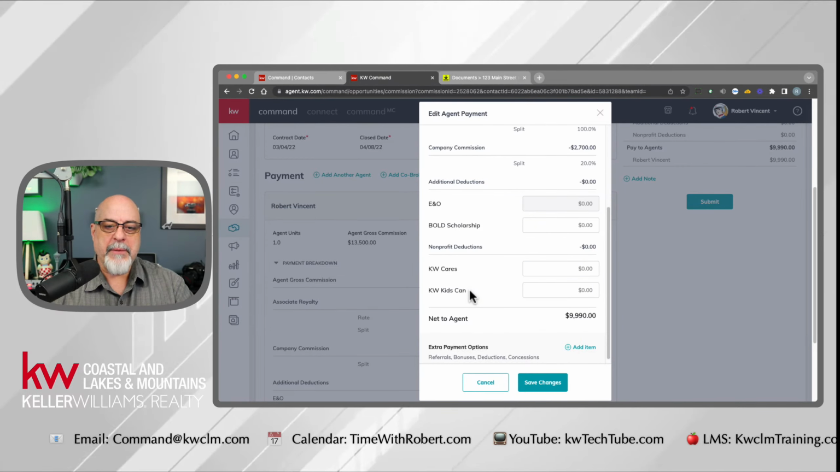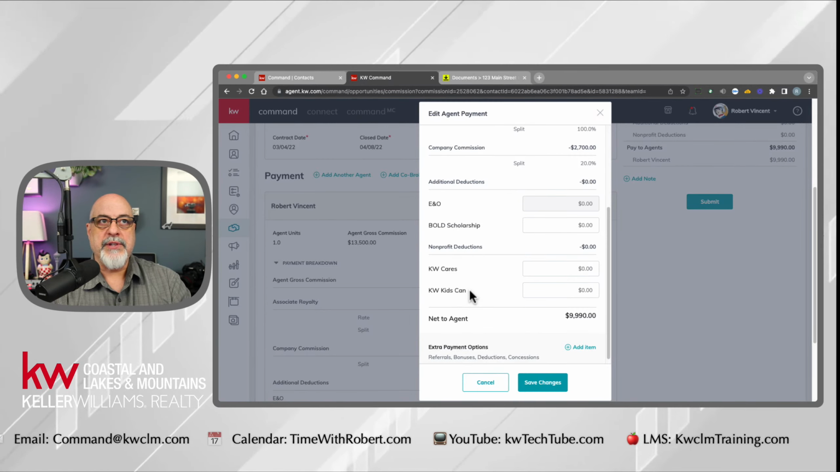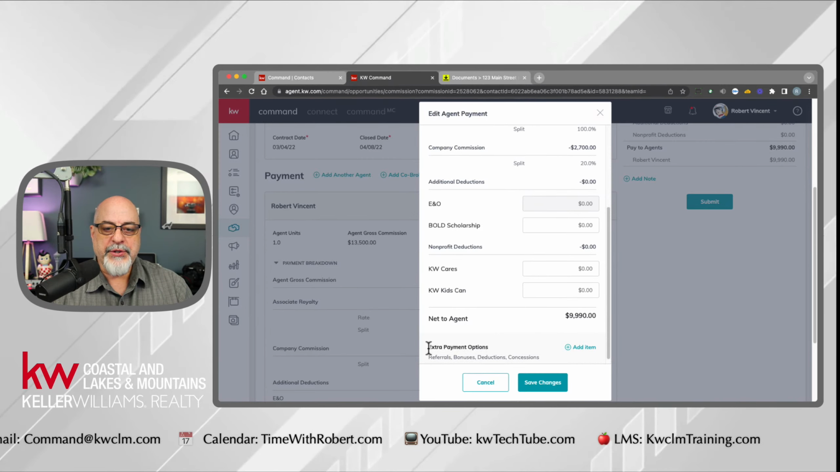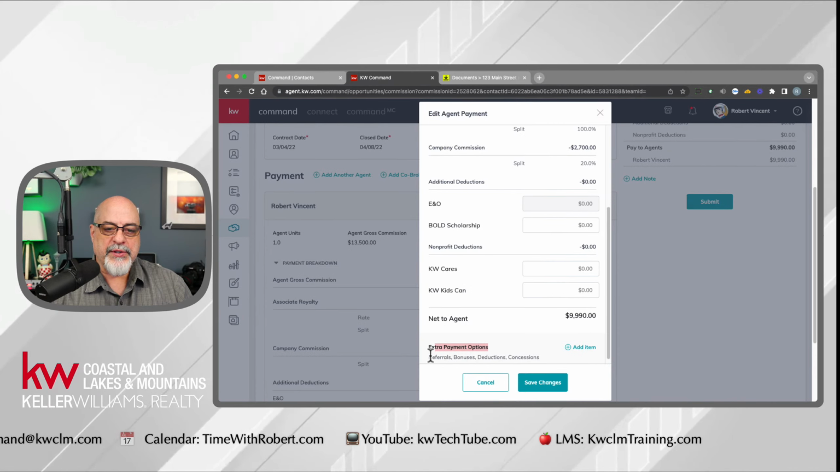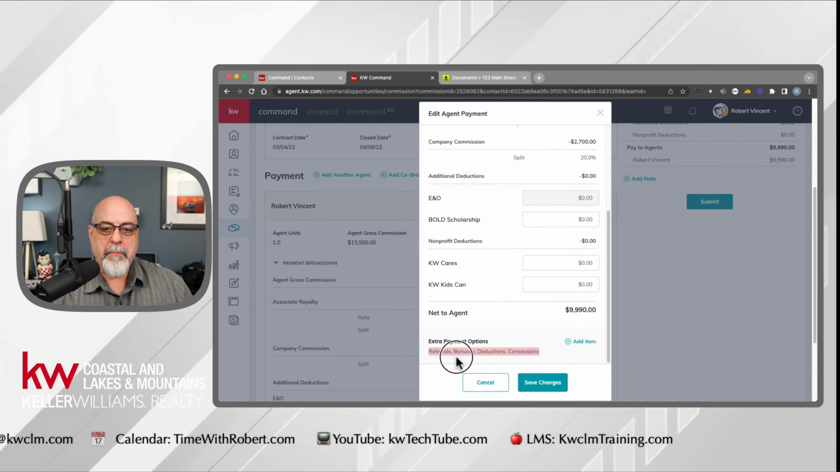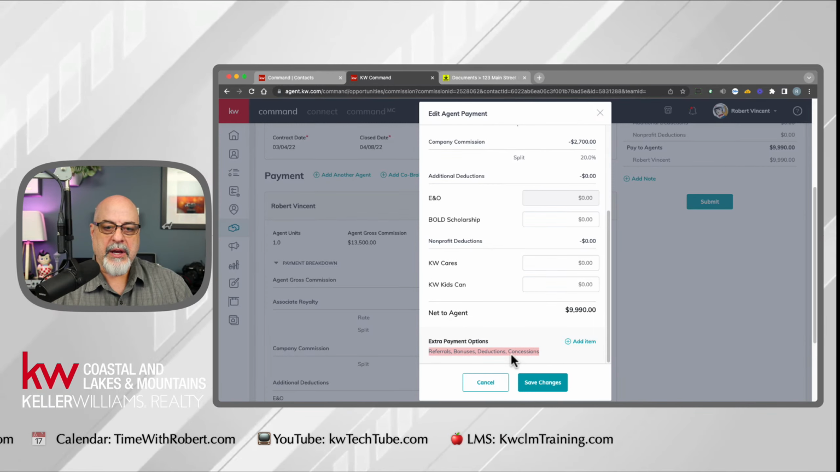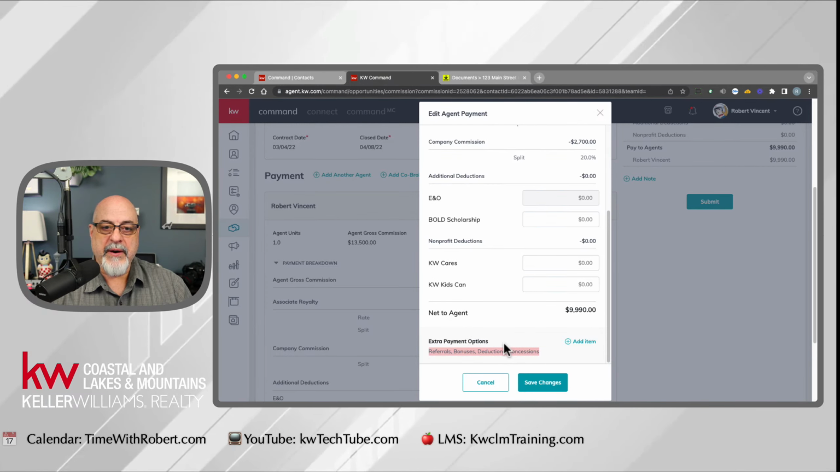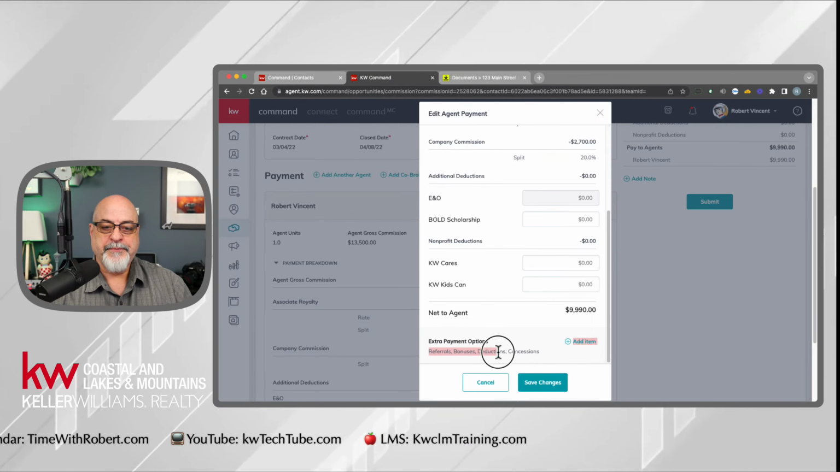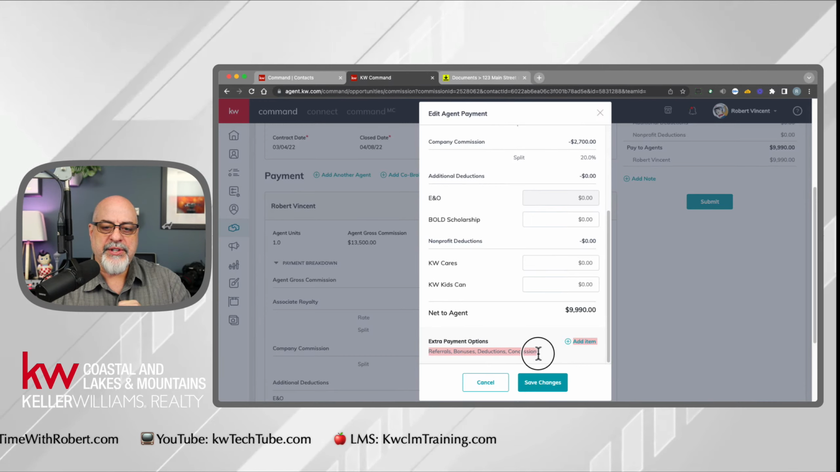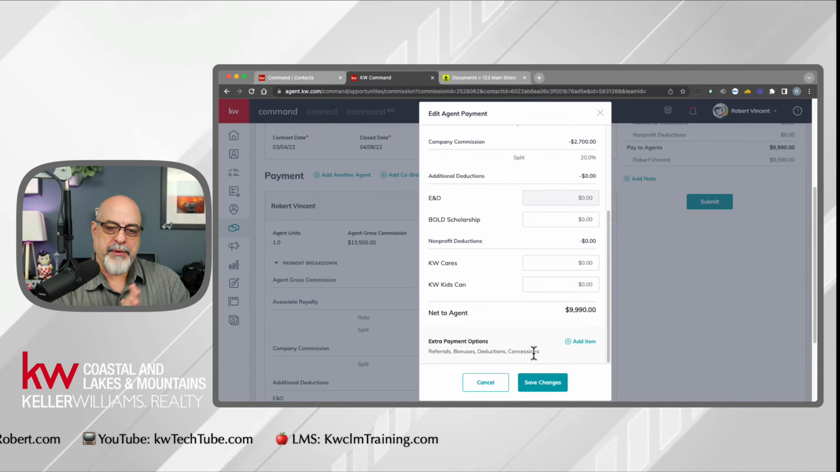At the very bottom of that, we increase some of the things that you can do in this transaction. And it's under the extra payment options. Here, we see that there's a statement that says referrals, bonuses, deductions, and concessions. So there's a box here at the very bottom of the edit agent payment that allows us to do referrals, bonuses, deductions, and concessions. So before I open this box, let me explain a couple things here.